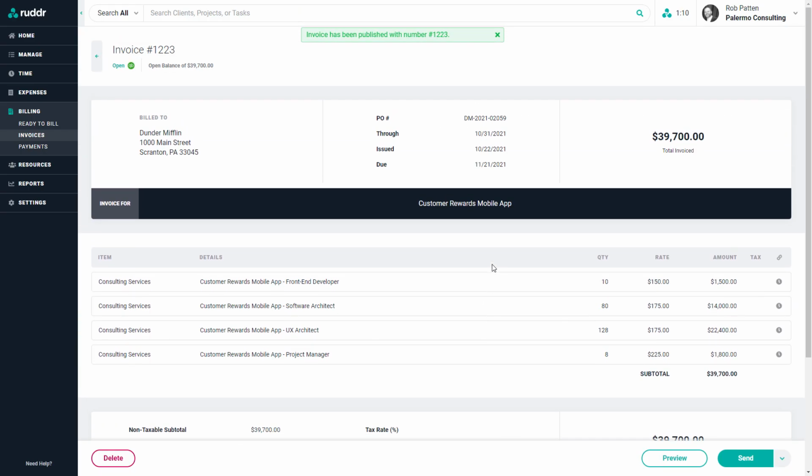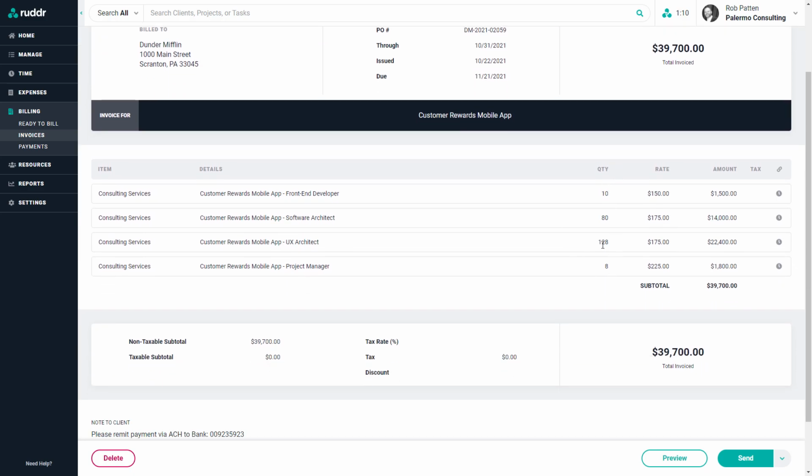The invoice has been published to QuickBooks, and we can see that because of this QuickBooks icon that shows at the top left of the invoice. Notice that the invoice status is now open, it's no longer a draft, and we can no longer edit this invoice within Ruddr. Once an invoice has been published in Ruddr, we don't allow editing. If the invoice is edited in QuickBooks though, QuickBooks will call the Ruddr API and update that invoice within Ruddr.